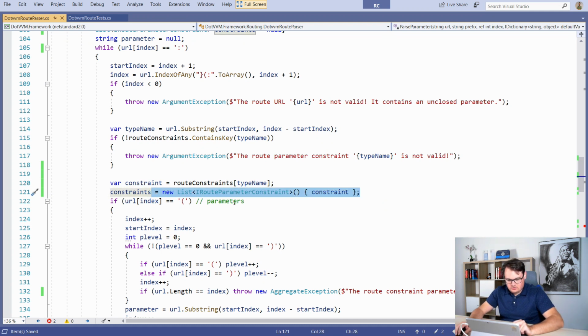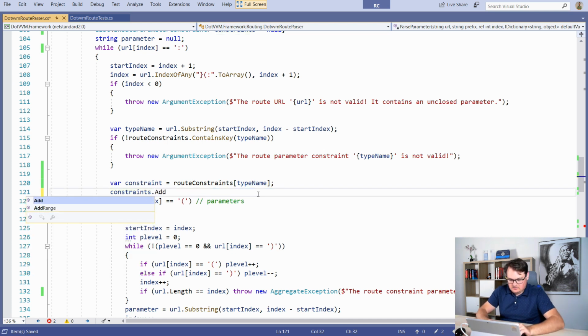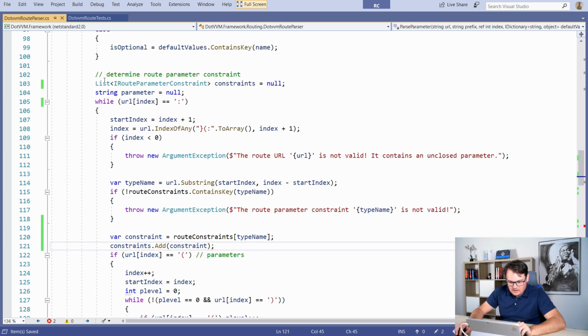So I will just add constraint, and I will init the list here. It will be easier.